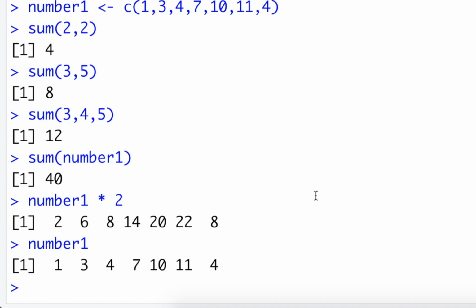If you hit the up arrow on your keyboard, it'll bring back the last command that you've done. Number1, hit up again, it'll go back as far as you want. Just keep hitting the up button. Little shortcut method. Hit up twice or get to the point where I did number1 times 2, and this time we're going to assign it, and we're going to assign it back to itself, number1.